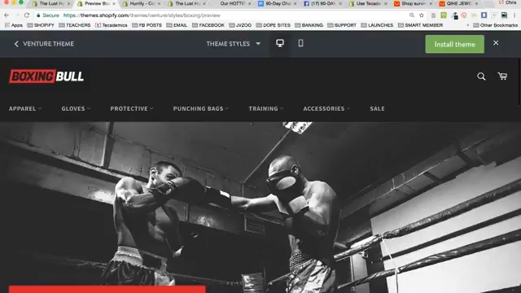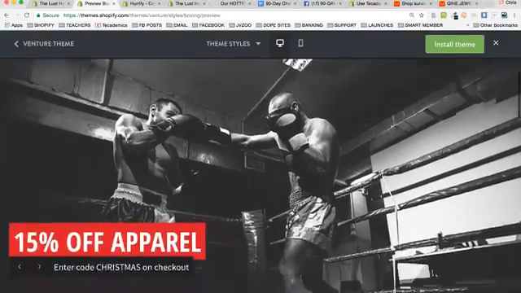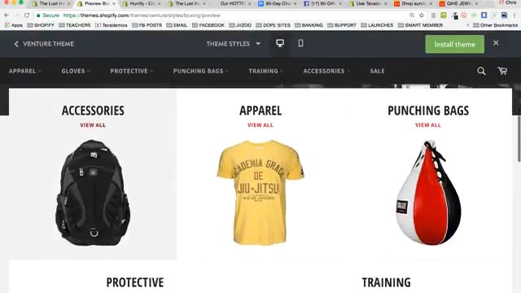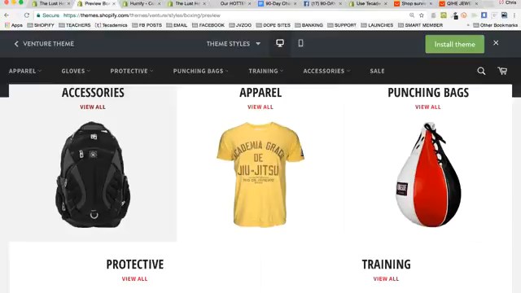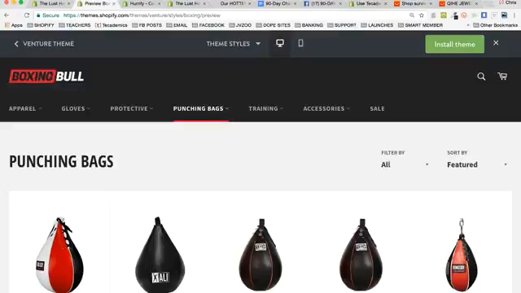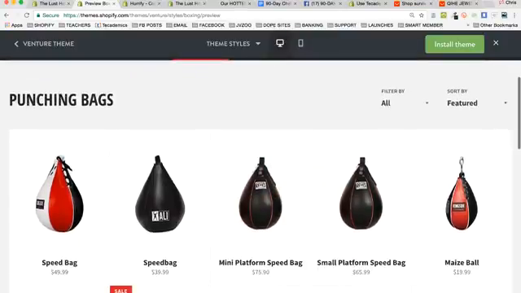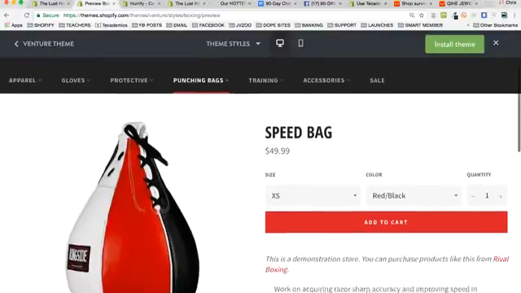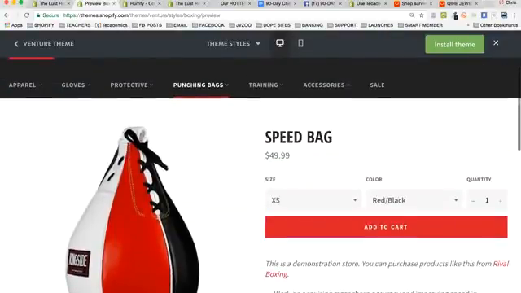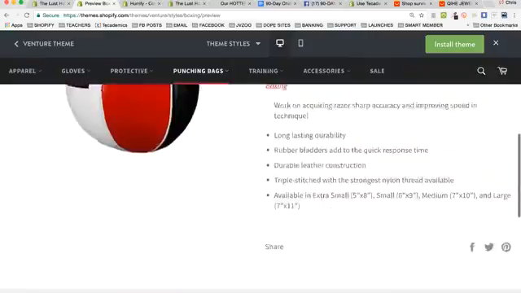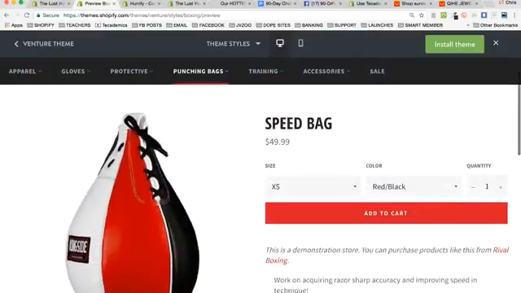So here it is. You're going to view the demo, and you're going to see what it looks like on desktop. What I'm saying is go to an individual product. Like let's go to this punching bag. There's the category, punching bags, and let's go to an individual one, view. This is what's called an individual product page. Okay? This is an individual product page right here. Now, it's got the individual product.